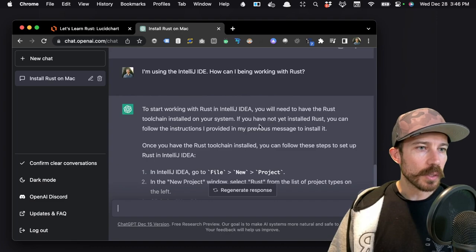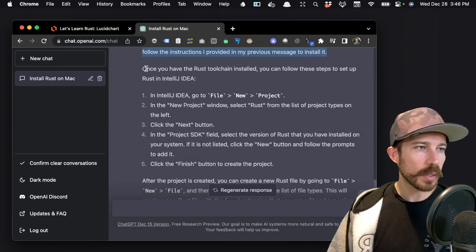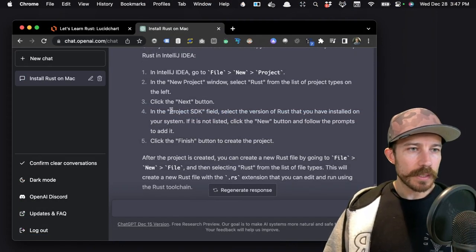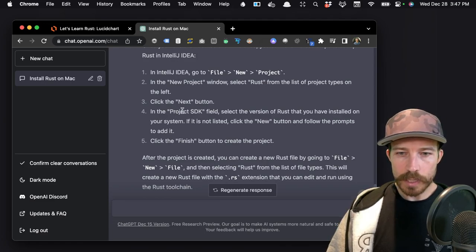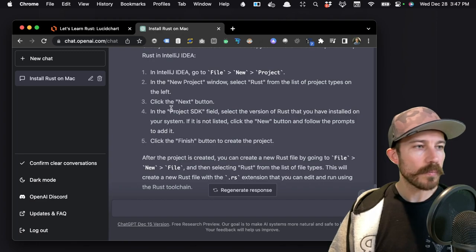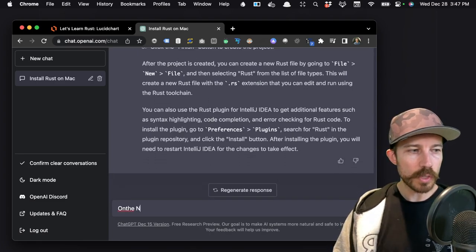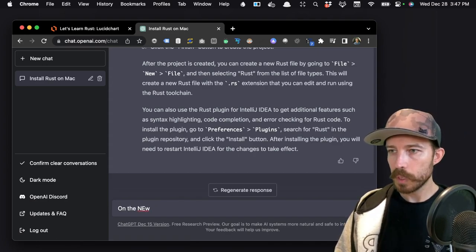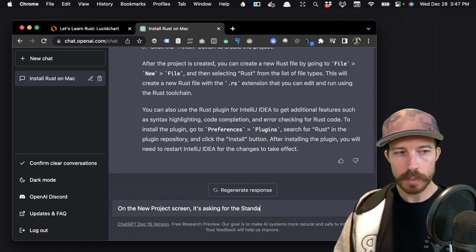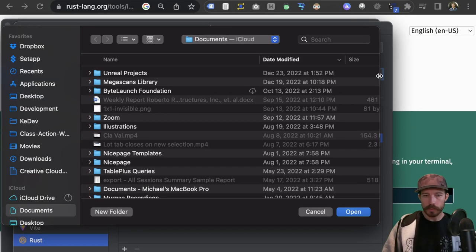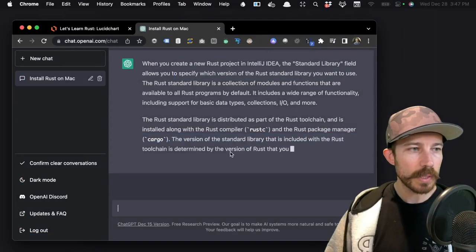So let's see. We went ahead, we did the previous things. We figured out where the tool chain is. So we went file, new project. That's where we're at now. In the project SDK field, select the version of Rust that you, let me see, project SDK field. I don't see that. Next, oh, okay. In the project SDK field, let's see the tool chain location on the new project screen. It's asking for the standard library. What does that mean? Okay, let's see what's in here. And we need to select something.